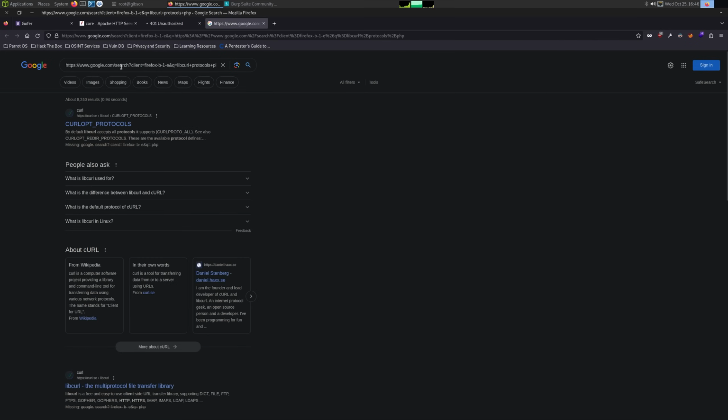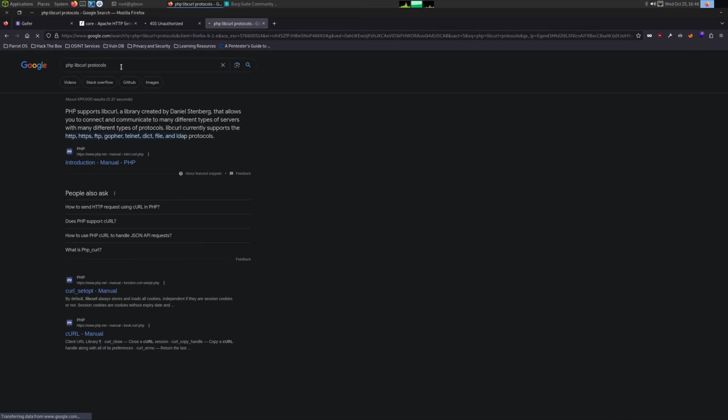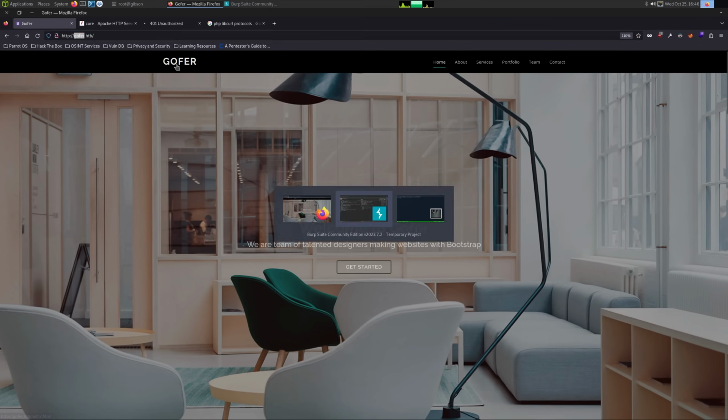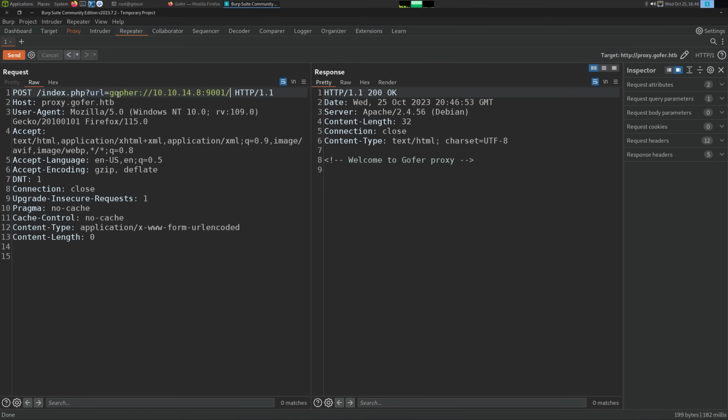Let's see. PHP libcurl protocols. So HTTP, HTTPS, FTP, Gopher, Telnet, Dict, File, LDAP. The Gopher one is most interesting to me, and since the box's name is Gopher, that's a pretty big hint. And I'm going to try gopher:// and then 10.10.14.8:9001. Send this.